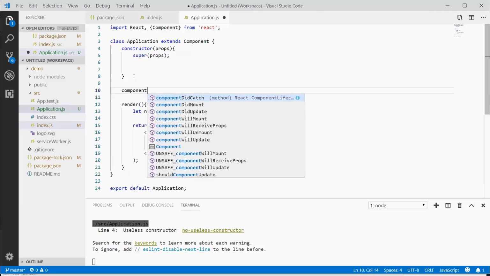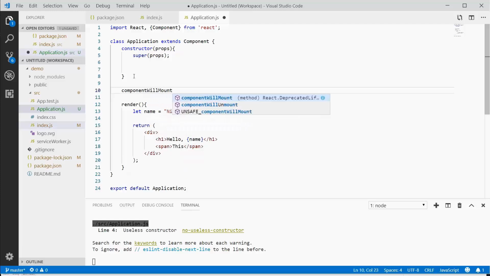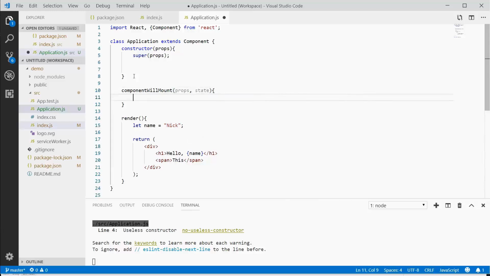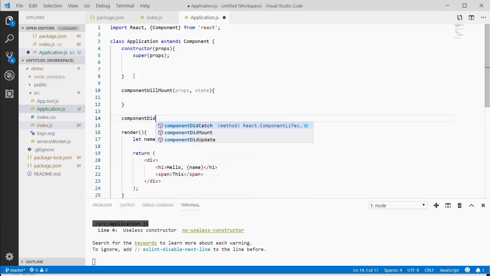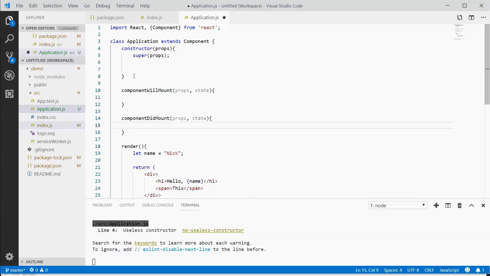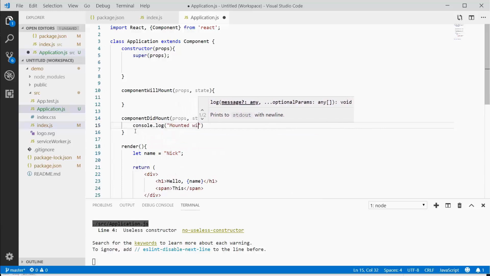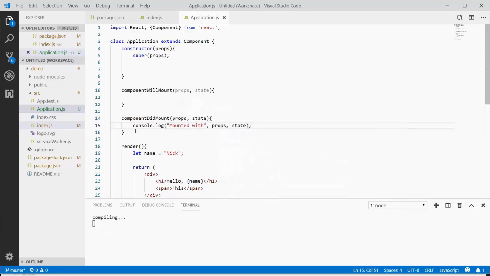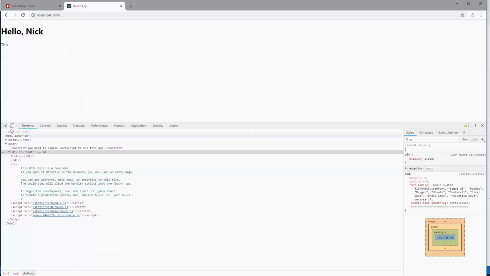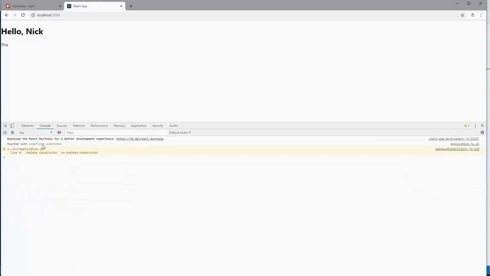So there's the component will mount, and this gets passed two arguments, the props that it will mount with, and state. There's the component did mount, which also gets props and state, and these are the props and the state that it mounts with. So if I console log mounted with props and state, and then save it, we can go back to our browser and look in the console, and it says mounted with undefined undefined. Also, we can see we have a useless constructor as of right now because it doesn't actually do anything. We'll get more into that after.